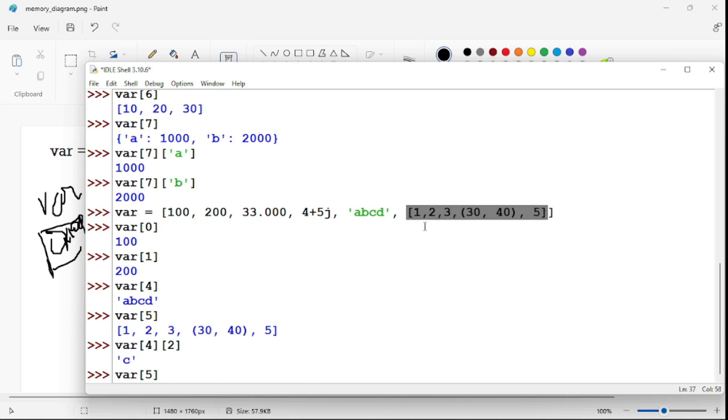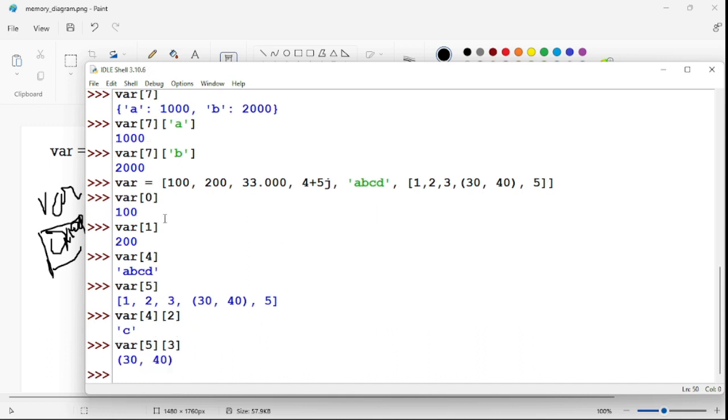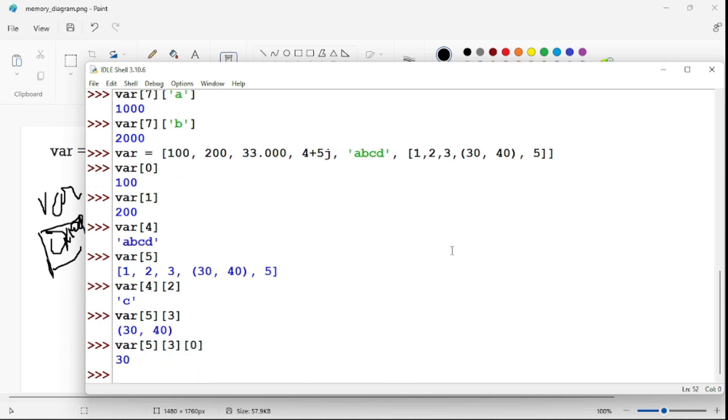After this, we will iterate. This is 0, 1, 2, and this is the third, the whole list is the third. I will take the third here to access this tuple. If I enter that, it will give us the tuple, but we want 30. For that, I will take var of 5 comma 3 comma 0. Like this. There is no comma and all, it is a flower bracket, and that is how we can access the 30.